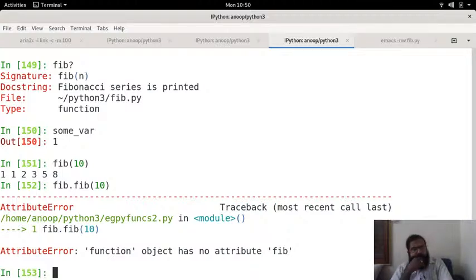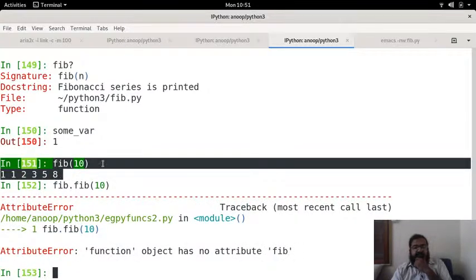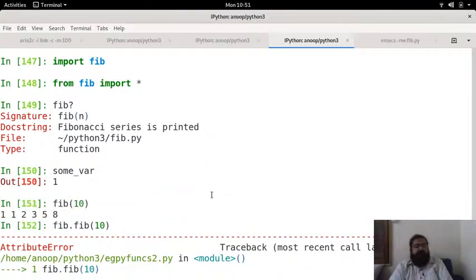What happened? Fib dot. Oh, I know. You know why this has resulted in an error? This is line number 152 and not 151. Can someone tell me? I'll show you the previous statements. So this is enough context for you, students. This is about understanding the errors.